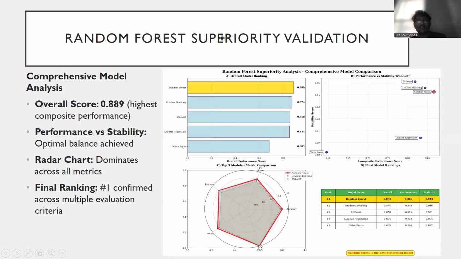Again, this talks specifically about the random forest. Here we can see the overall ranking: the random forest is the best. Even when we look at the performance and stability trade-off, the trade-off is very good with the random forest, because performance and stability talk about how accurately the model is performing and how consistently the model is working. So the clear winner is the random forest.